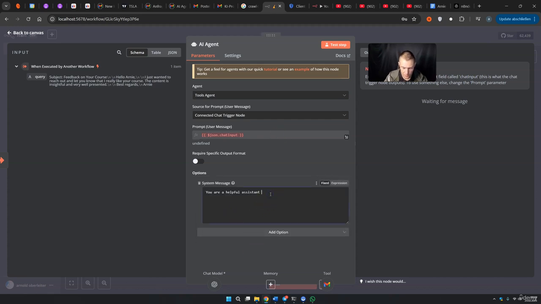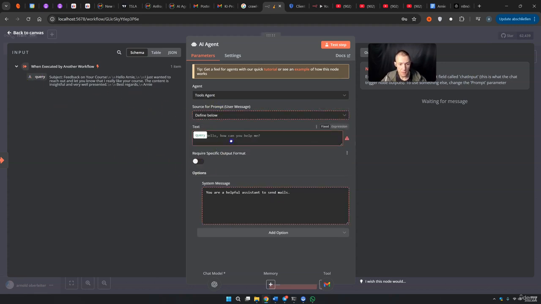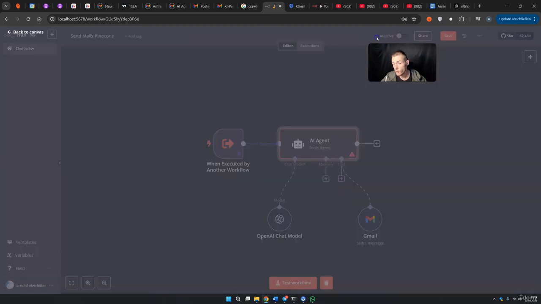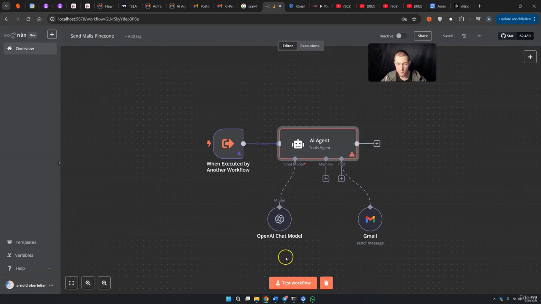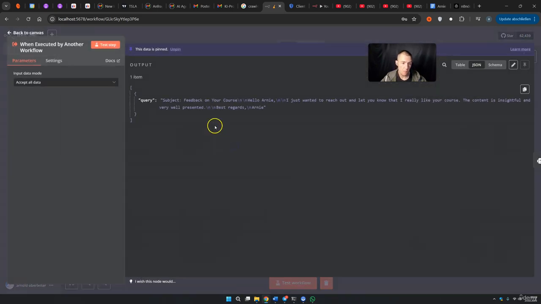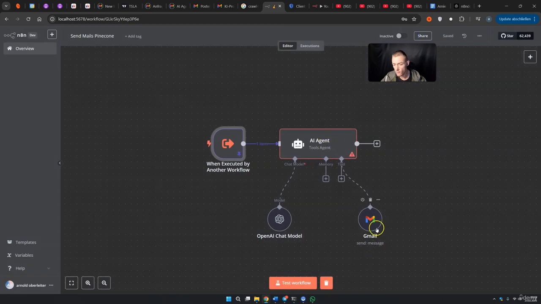You're a helpful assistant to send mails, for example. And the source of prompt is of course defined below, and the defined below is the query from the left side. And now this thing is included, and I think it should work. So we press save. Now I can press this workflow, and then this query will get passed to our AI agent and send hopefully a mail to me. So test workflow.